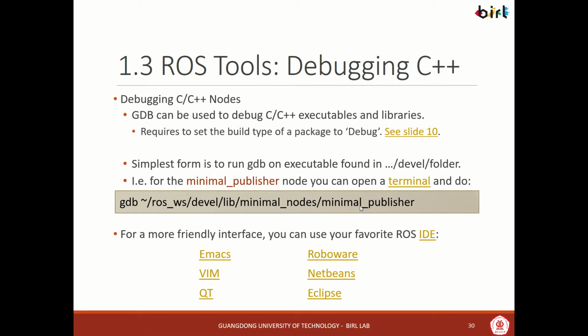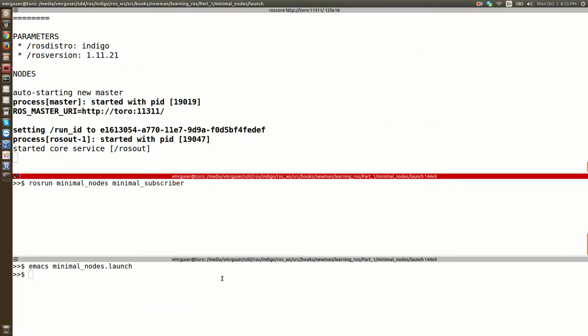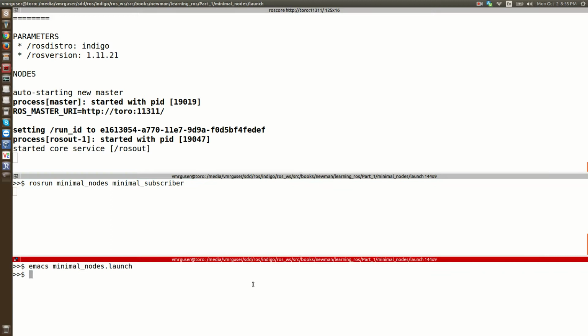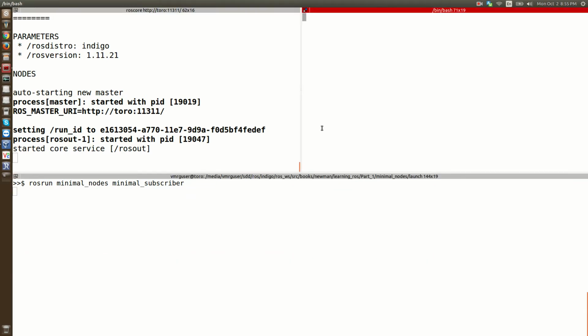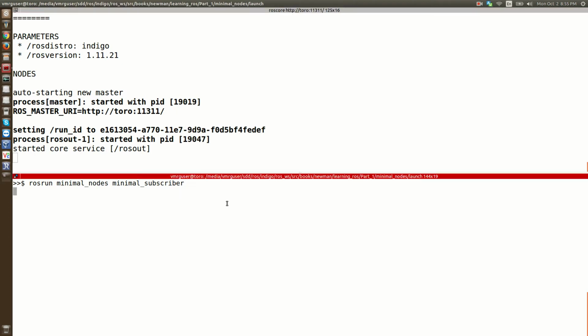Okay, and let me show you what that looks like. Let me maybe open a vertical window on this side. Actually, let me run it on this side.